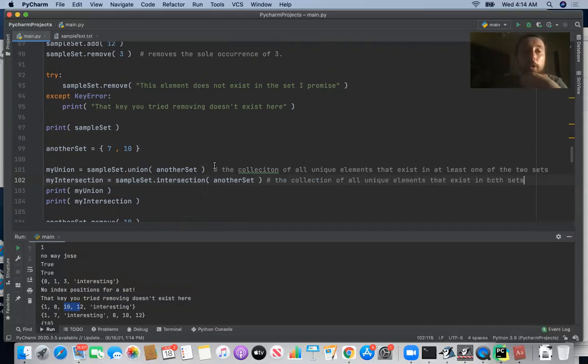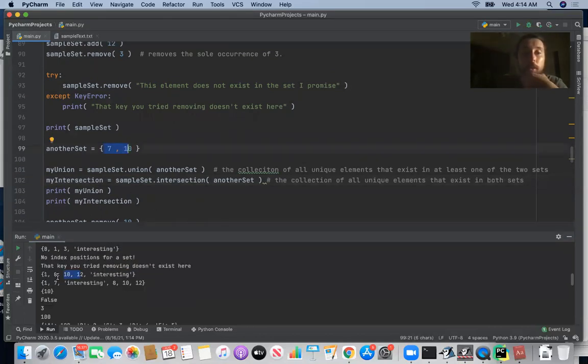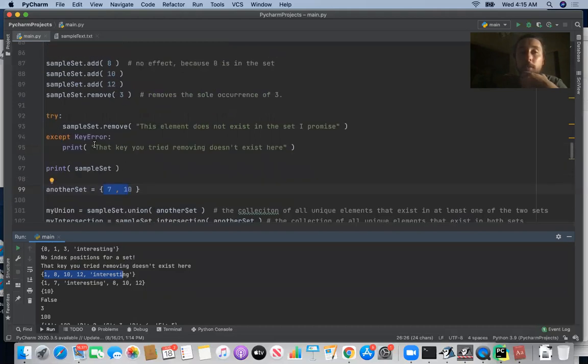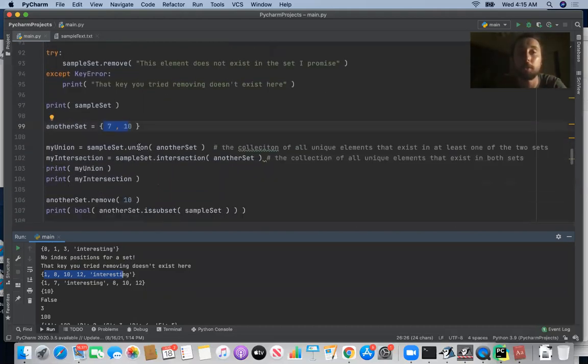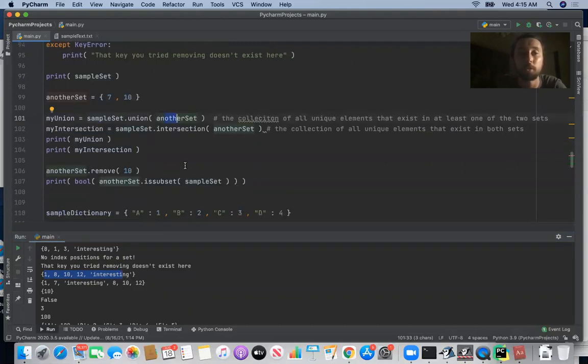Okay, so if you go ahead and say print my union, right, we had the 7, 10 list, and then we also had this 1, 8, 10, 12. Interesting, right? So if you go ahead and do the union, only the 7 comes in because you already have the 10. But then if you do the intersection, the only number you get is 10 because that's the only number that was in sample set and another set. So that's the difference between union and intersection.